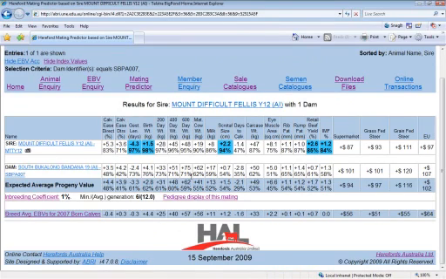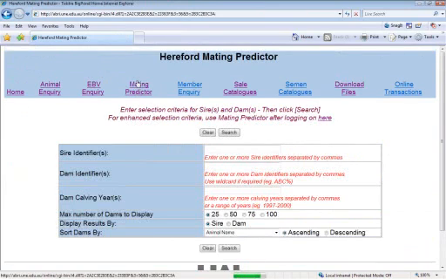We'll go in a second and have a look at, while we've got this basic functionality of putting an individual sire and individual dam in, what are the other ways that we can use it. But I do have a few questions which have come in from people, and thank you very much for sending those through. I'll go back to the actual mating predictor page to look at these questions.